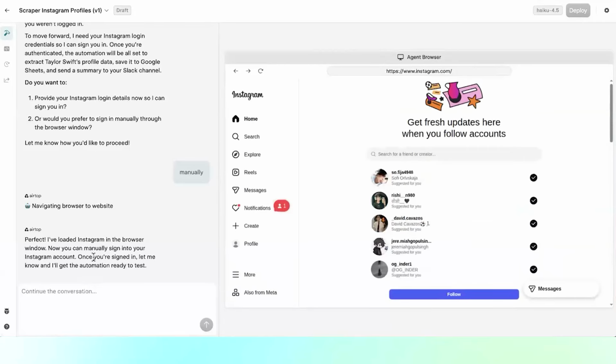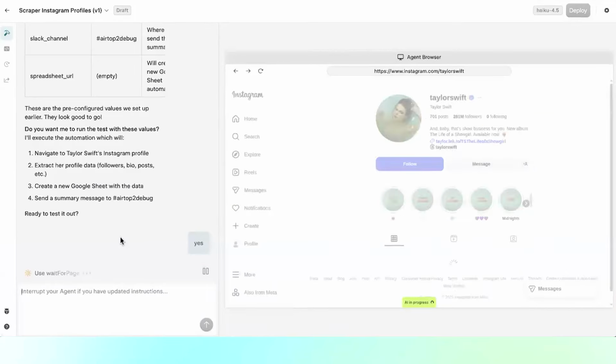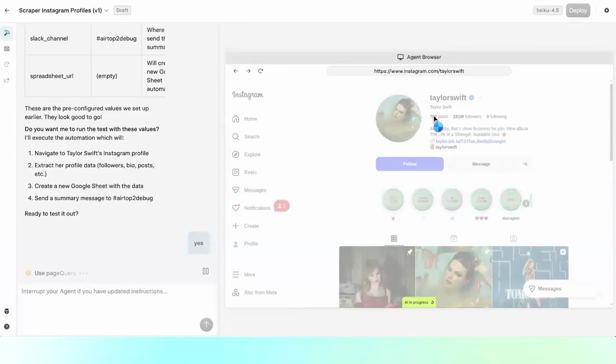Now it just works. Now it should look for Taylor Swift. Done. So now it's going to the test page, Taylor Swift. It's going to scrape this data. It's going to create a Google Sheet that has all the data that's scraped. And then later we can just add new profiles to the first column of that sheet.